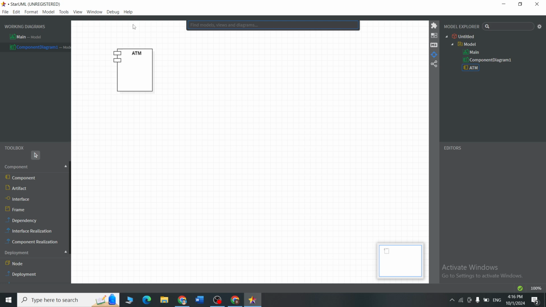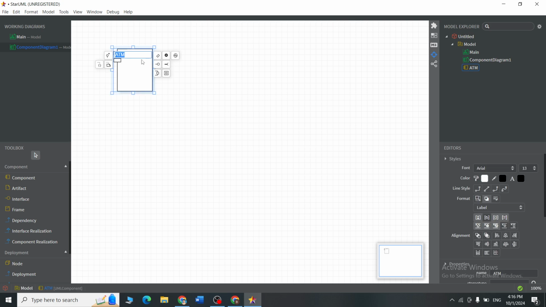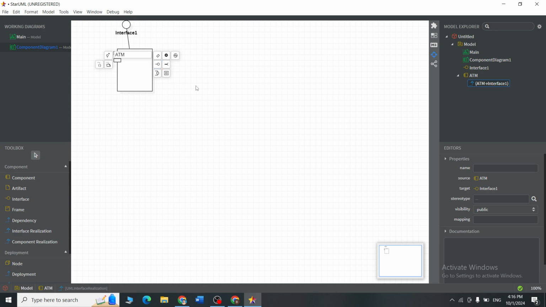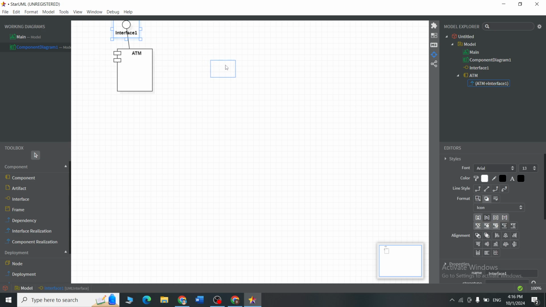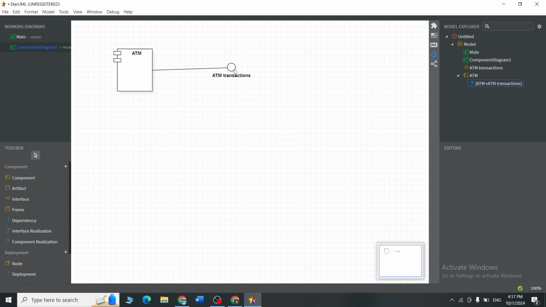Now this is how your component will look. Now suppose that you want to add an interface to this particular component. Double click on this and you will find one option called add interface or add provided interface. Click on that. Okay, you will get the interface. Drag and drop the interface here like this. You can change the name of the interface. For example, ATM can perform ATM transactions. So you can write here, ATM performs ATM transactions.